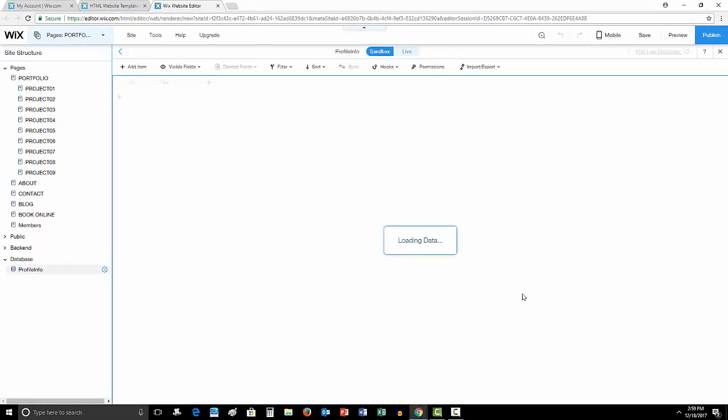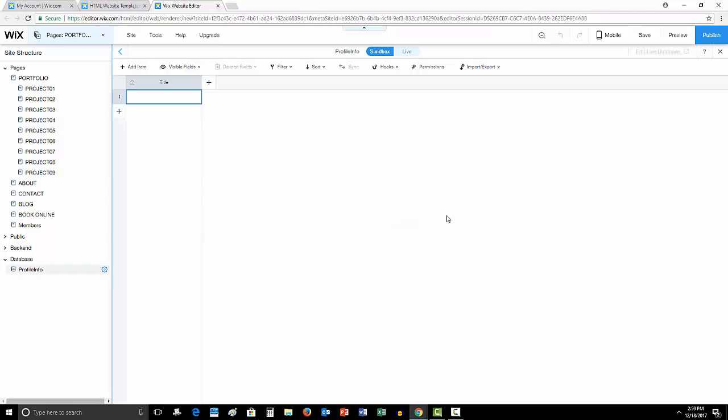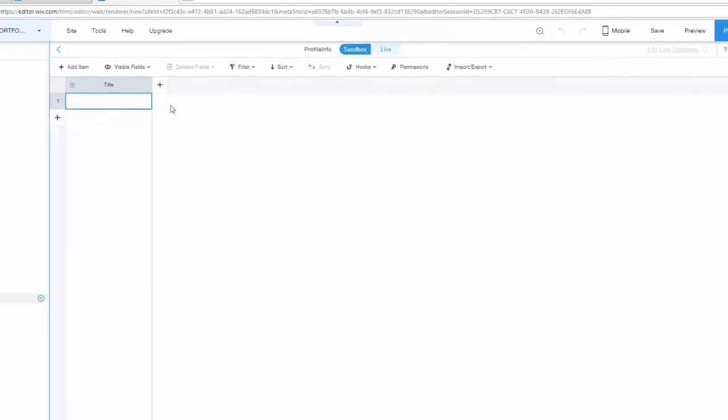When we do that, we are then loaded into the back-end sandbox database here in Wix. This is not the live database, so changes on this do not take effect on the live database. Once we add stuff, you can sync your database to your live database, but for right now, we're not going to do that. We're going to go in and add the fields.